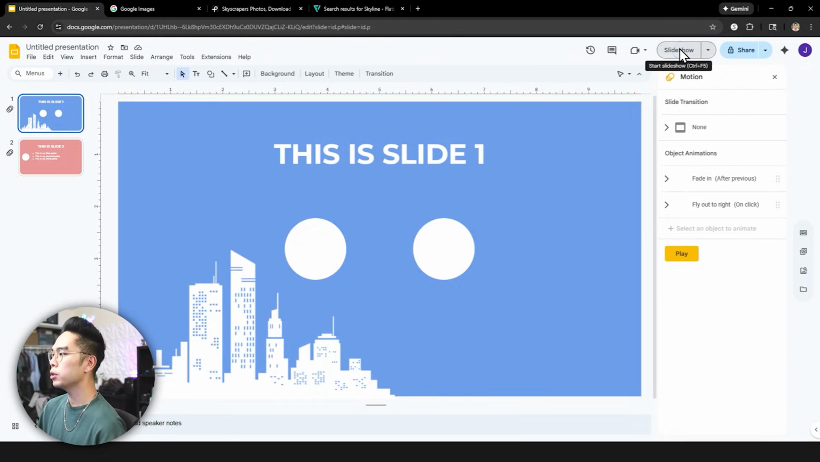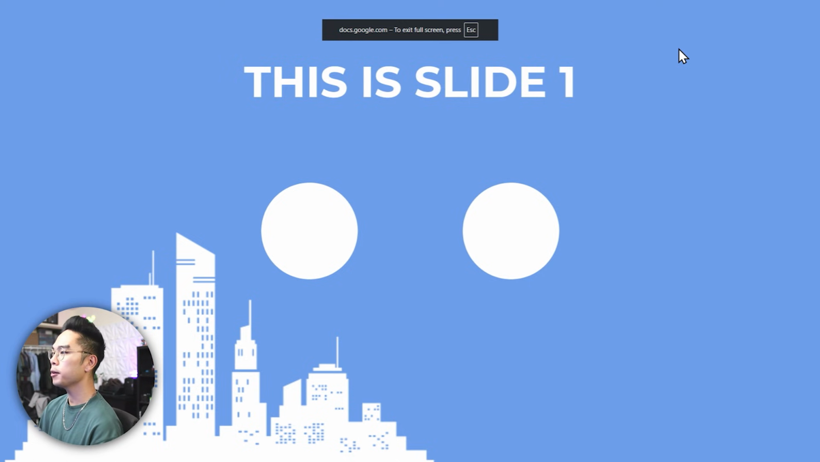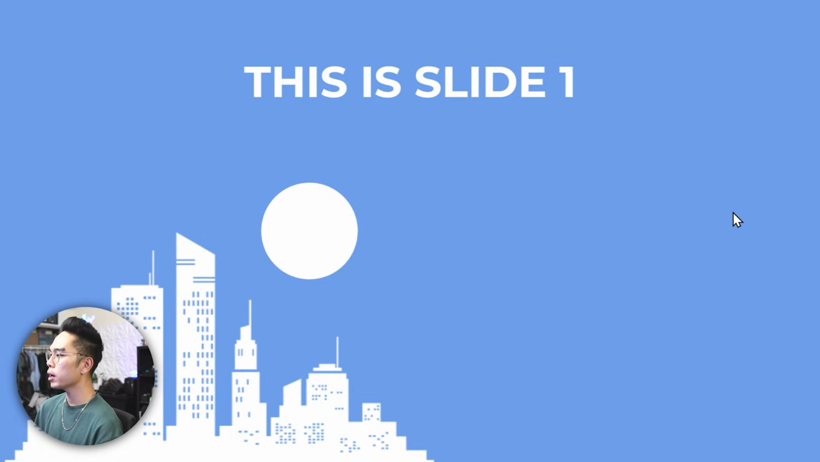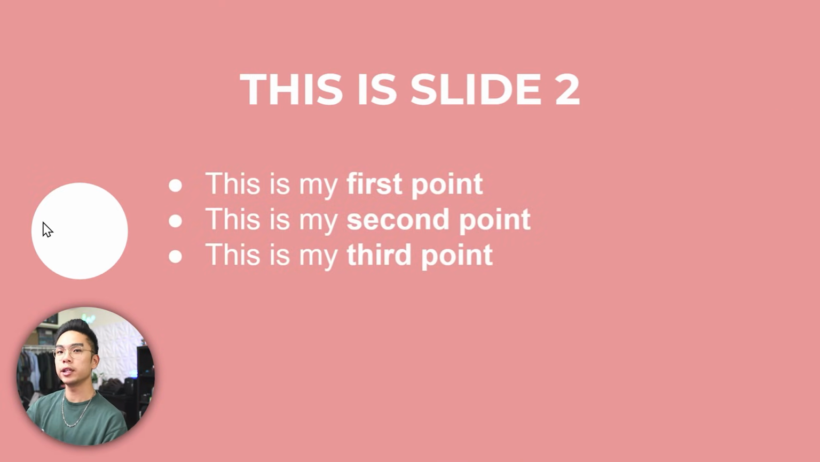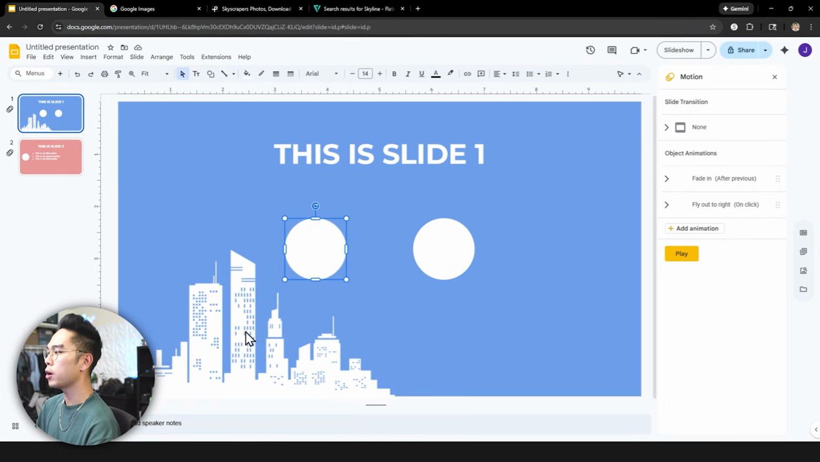So let's go ahead and do a slideshow now because we want to take a look at the whole thing. So this is slide 1. And when I click, it flies out to the right. And then you can see here that it continues to slide 2 and flies in from the left. And again, you can do the exact same thing with all different animations.